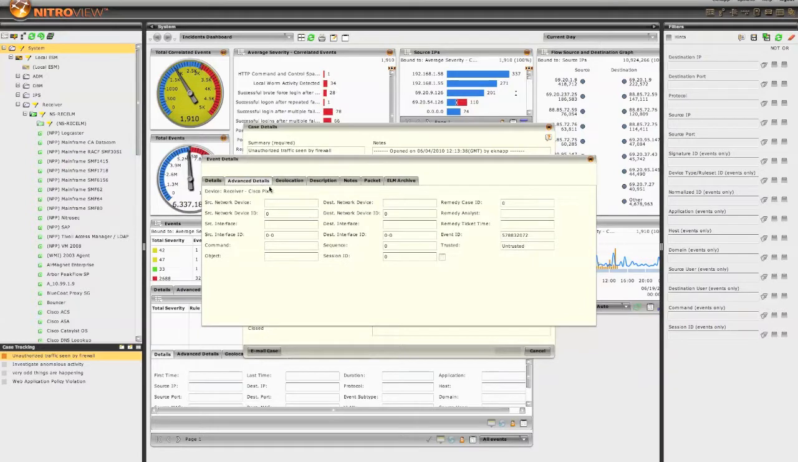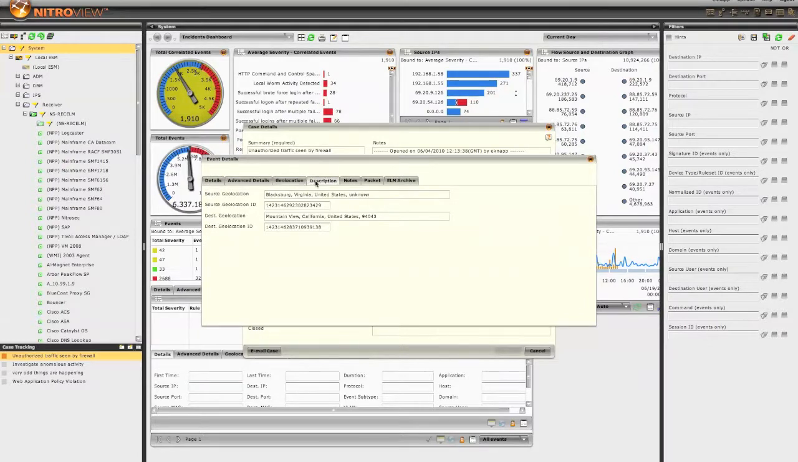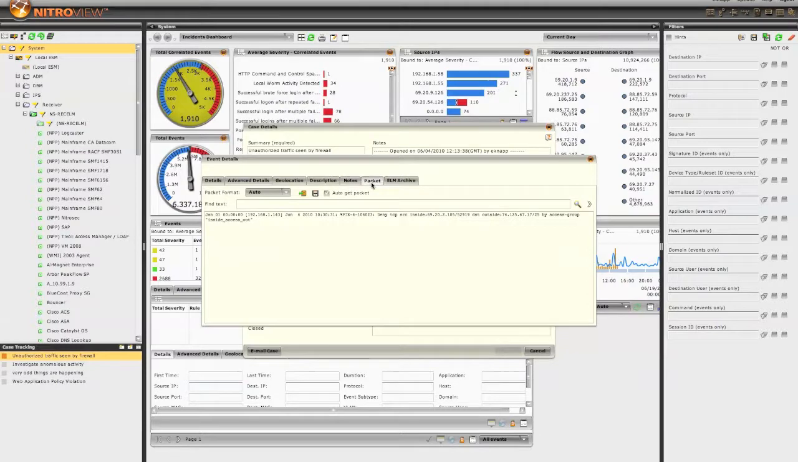There's additional information we can see, including geolocation, a description of that event, the original packet of that event, and if the event was stored for compliance reasons, we can actually pull the raw log, which has been signed and stored for non-repudiation.